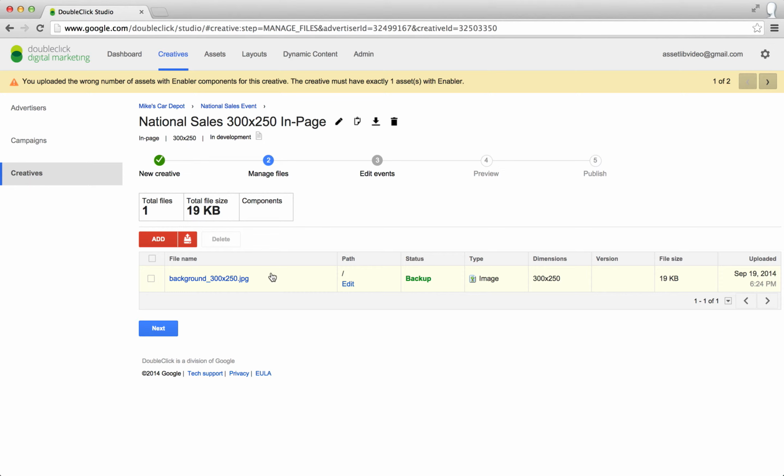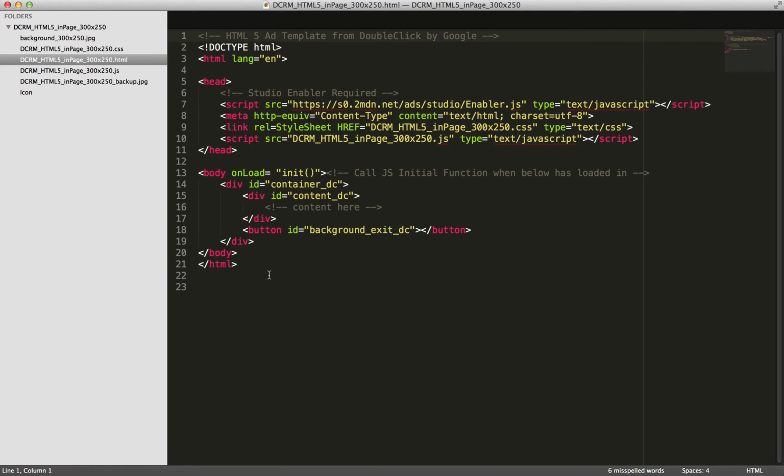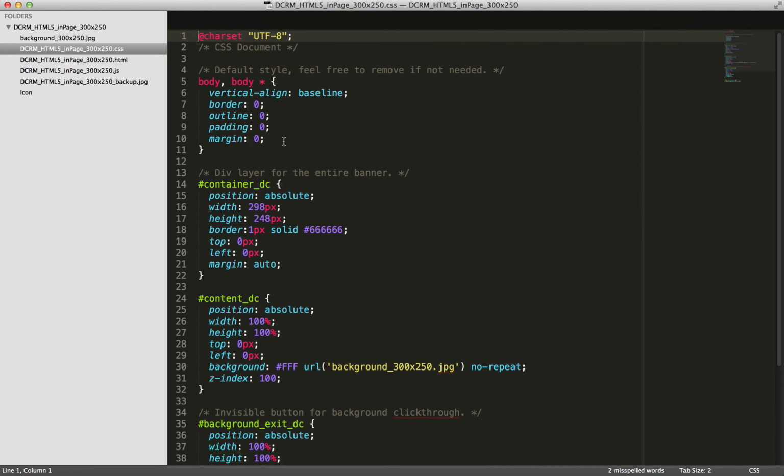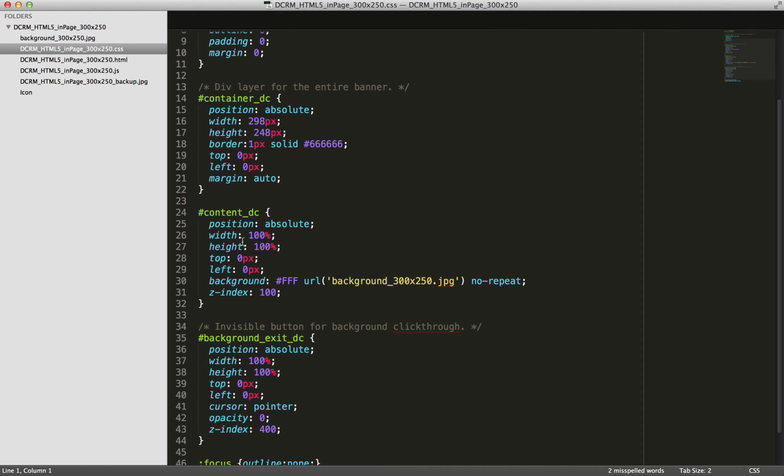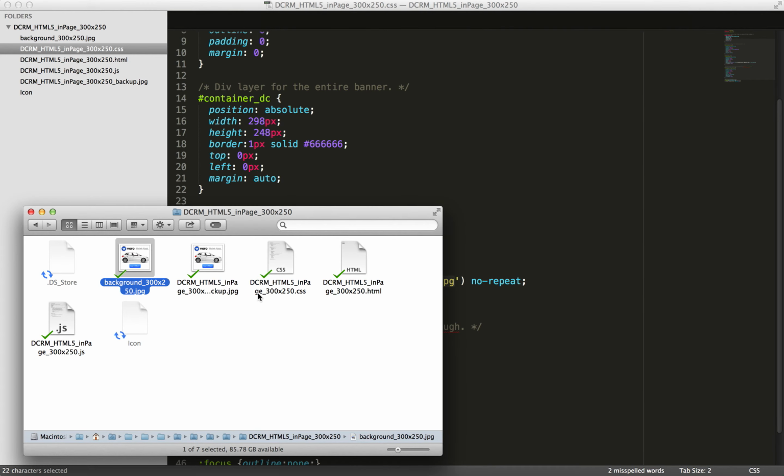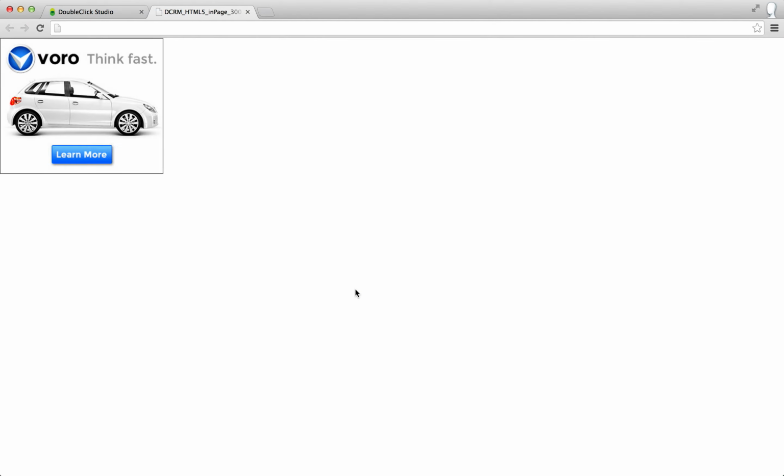Now let's switch over to our code editor and show how we would load an Asset Library asset into our creative. It's actually very simple. Our CSS file sets the background property for the div content DEC. All we have to do is reference the file name of our asset library image, since all our creative assets will live in the same folder. If we preview this locally, you'll see the background image is displayed in our div as expected.